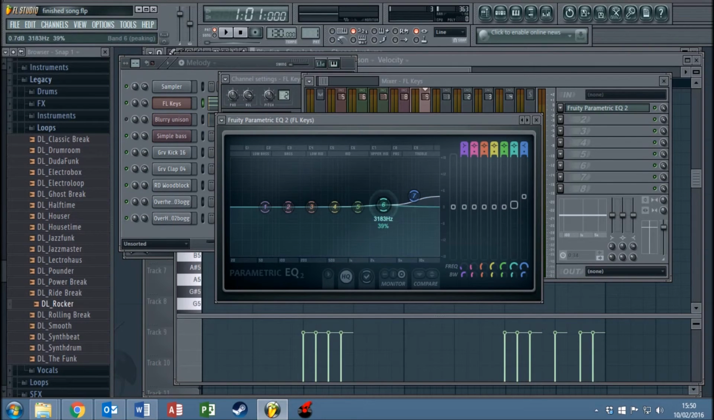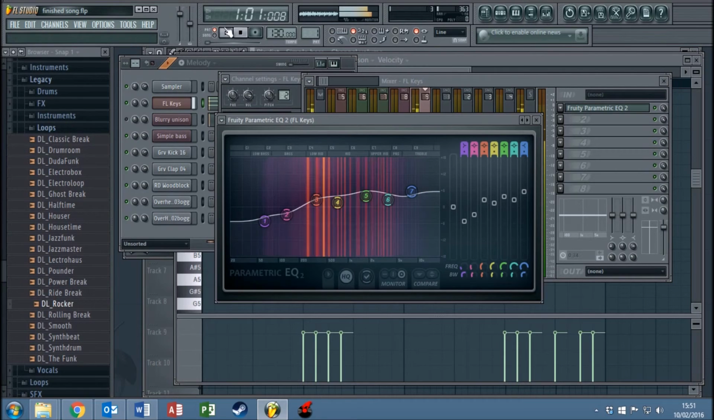So we need to raise up the treble a little bit. We'll drop the bass sound because we don't want too much bass in the piano. We don't want it to be too overwhelming. And we'll raise up the other sound. So here we go, let's try that out.